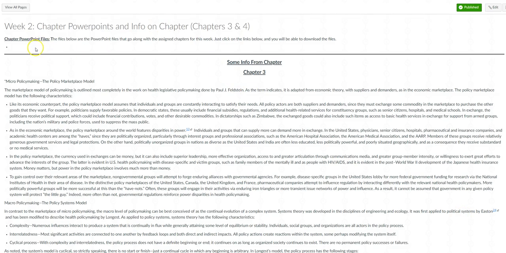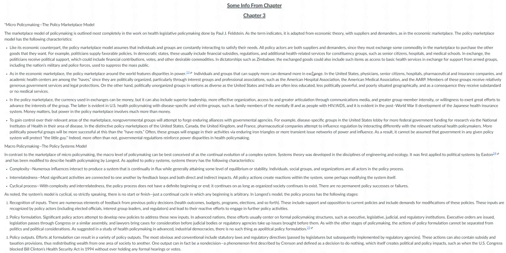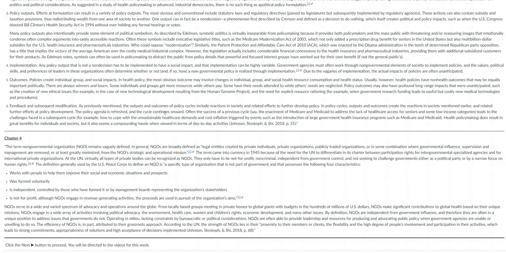Over here you will find the chapter PowerPoints that go with the assigned readings. In the information from the chapter section, I usually include some information from the chapter, but you are responsible for reviewing the chapter PowerPoints as well as fully reading the chapters. This is from Chapter 3, covering micro policy making and macro policy making. And below that, on Chapter 4, is a section that goes over the role of NGOs and the definition of an NGO.